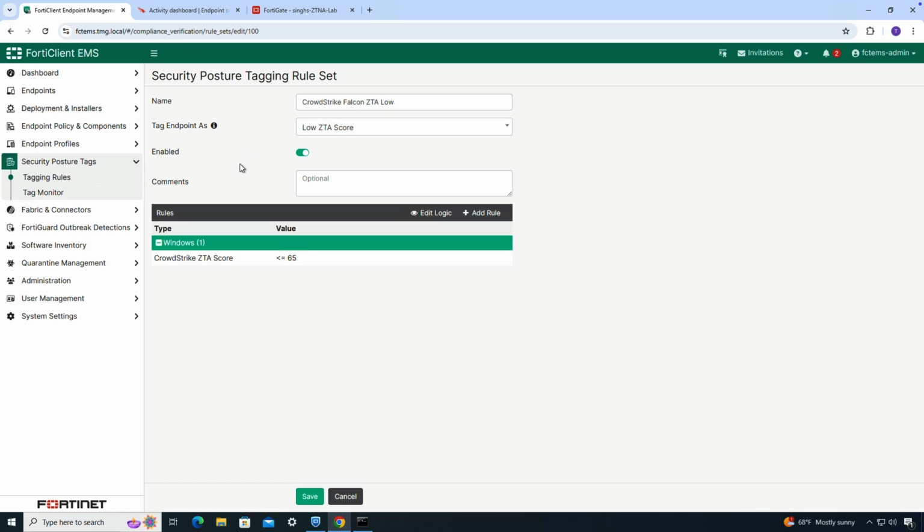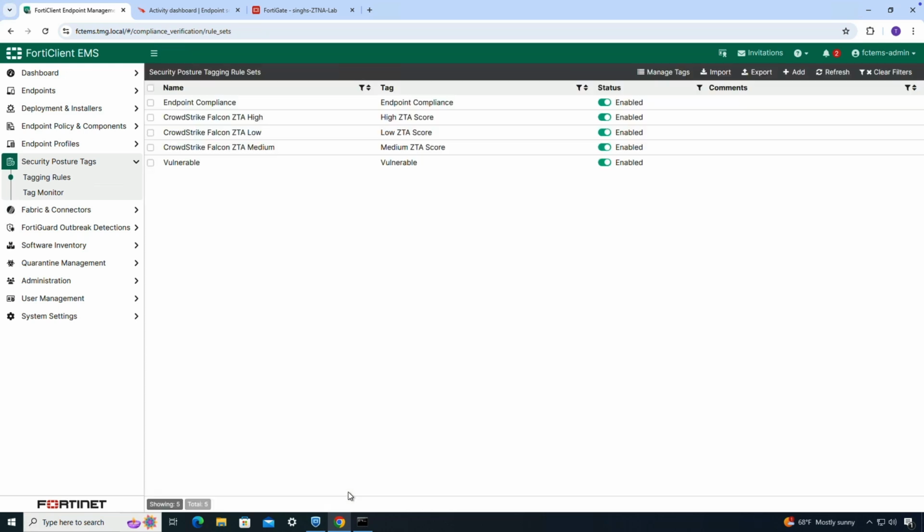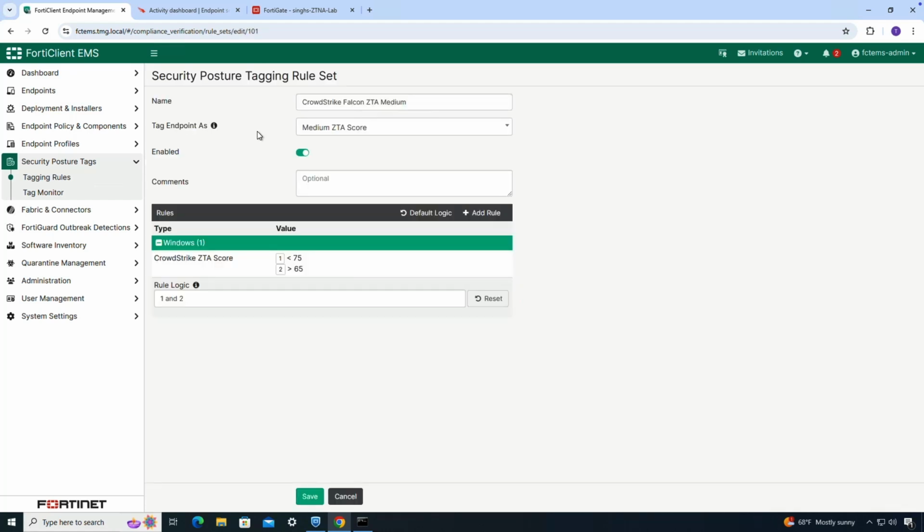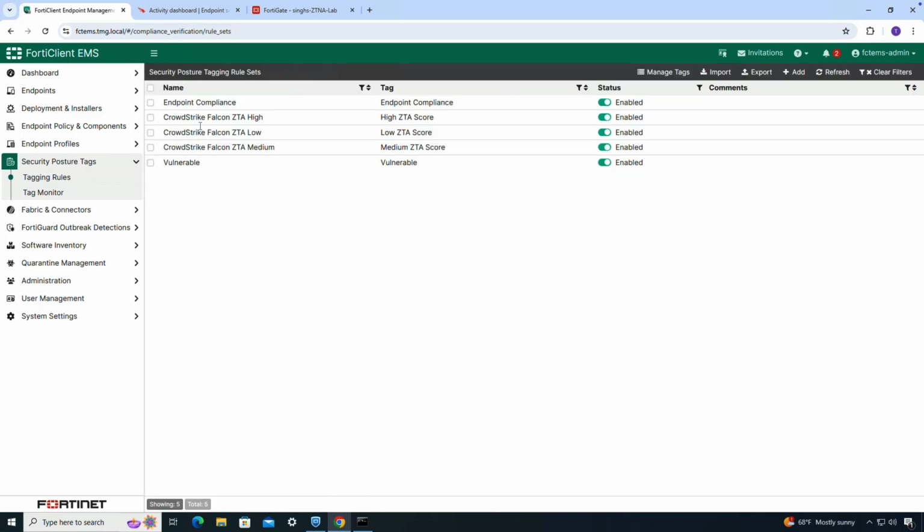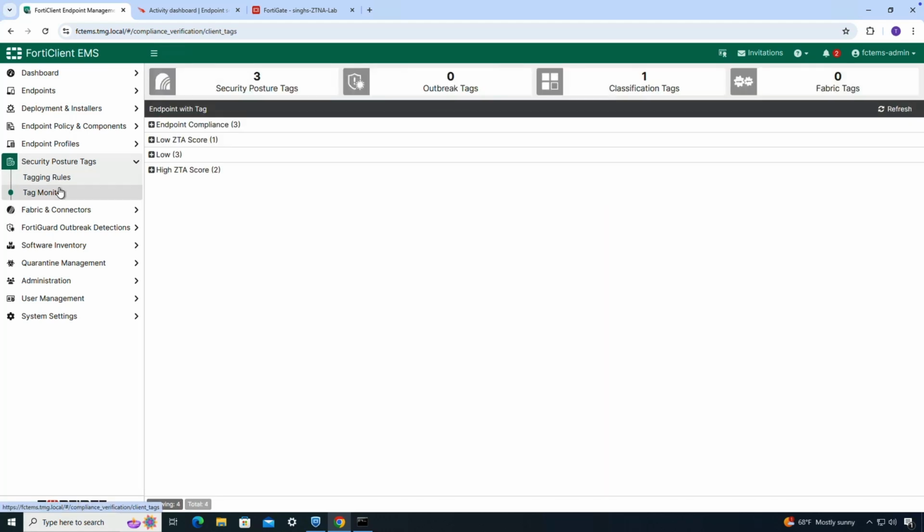CrowdStrike low ZTS score tag is assigned to an endpoint with a score less than 65. Medium ZTS score tag is assigned to an endpoint with a score between the range of 65 and 75. And similarly, ZTS score high tag is assigned to an endpoint with a CrowdStrike ZTS score greater than 75.